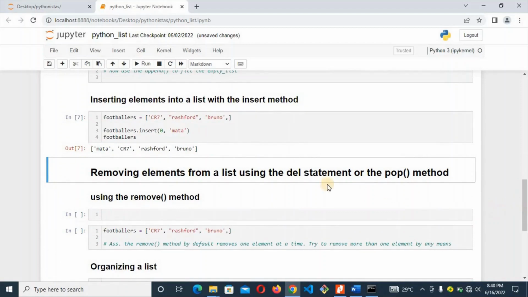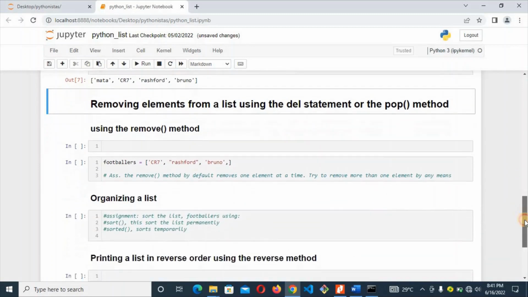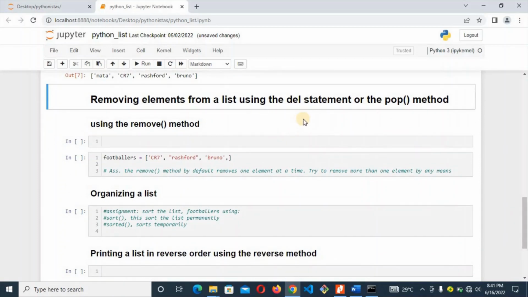Okay, moving on, let's see how we remove elements from a list using the del statement, which simply stands for delete statement, or the pop method. The del statement will permanently delete the value that we want to remove from the list. It will simply remove the element or the value from the list.